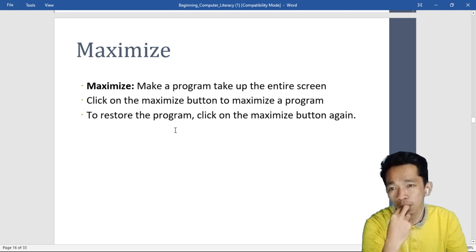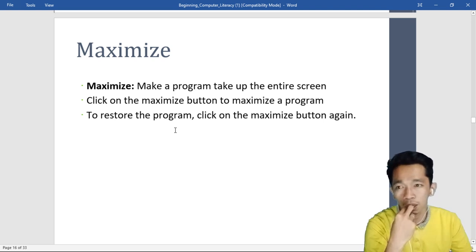And halimbawa, minimize mo yung program mo, you need to click the maximize button and it will restore again. Ibig sabihin, mababalik yun. So, full screen niya ulit.